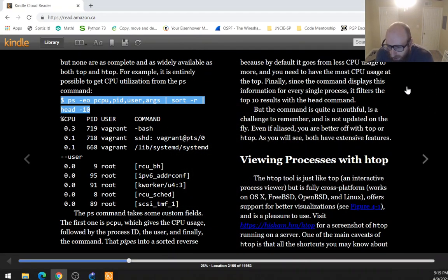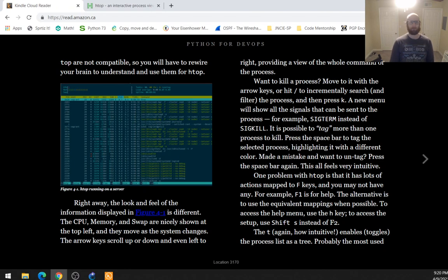Viewing processes with htop. The htop tool is just like top, an interactive process viewer, but it is fully cross-platform, works with OS X, FreeBSD, OpenBSD, and Linux, offers support for better visualizations, see figure 4-1, and is a pleasure to use. Visit hisham.hm/htop for a screenshot of htop running on a server. One of the main caveats of htop is that all the shortcuts you may know about top are not compatible. So you will have to rewire your brain to understand and use them for htop. Well, that doesn't sound good.